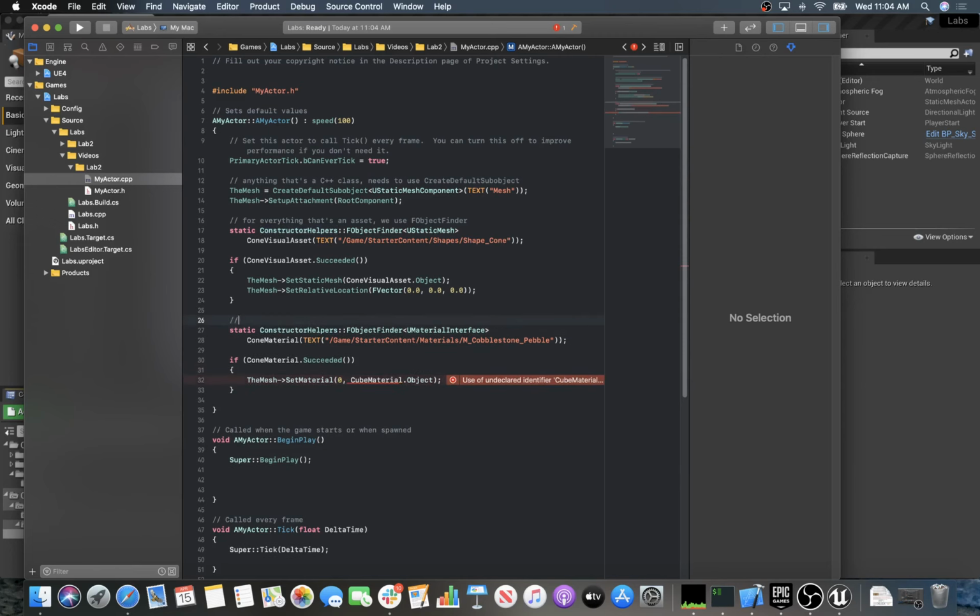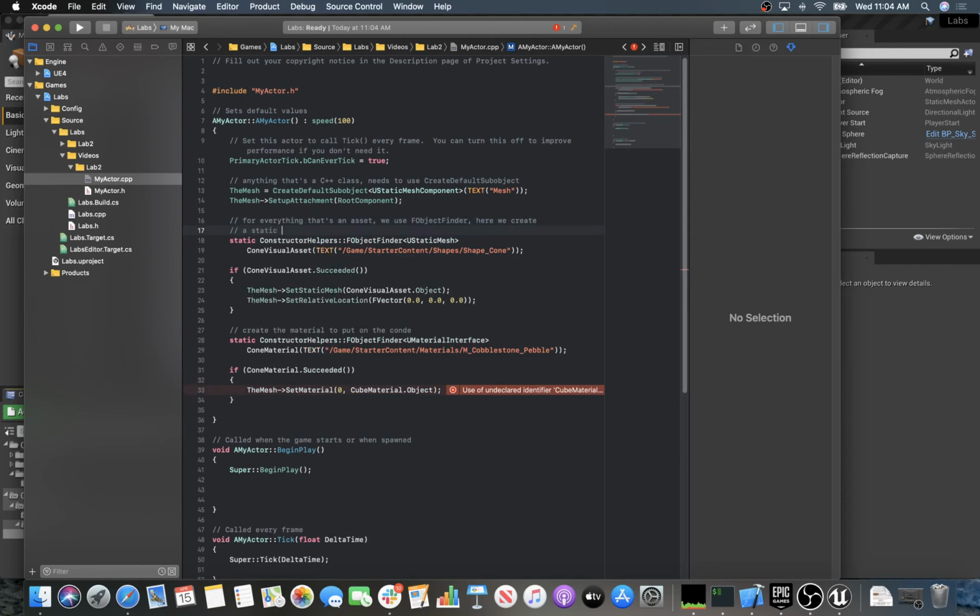So I'm just going to put a couple of notes here so I remember what I'm doing. And you should do this too. Please comment your code. Create the material to put on the cone. And then here we create a static mesh for a cone.